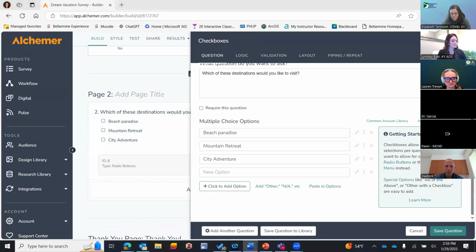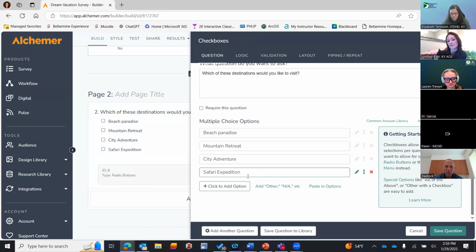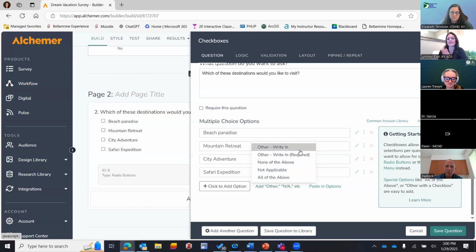Maybe they want to go on a safari expedition, but maybe they want to do something that I didn't list here. So in that case, we can add in other options. So down here we can click this add other, and we can add an all of the above. So it would add, maybe you want to go to all of the above places. You can add a not applicable. Maybe they don't ever get to go on vacation. Oh, maybe they're in prison. This is not applicable to them. None of the above, or we can have an other and write in. And in this case, that's what we want to do.